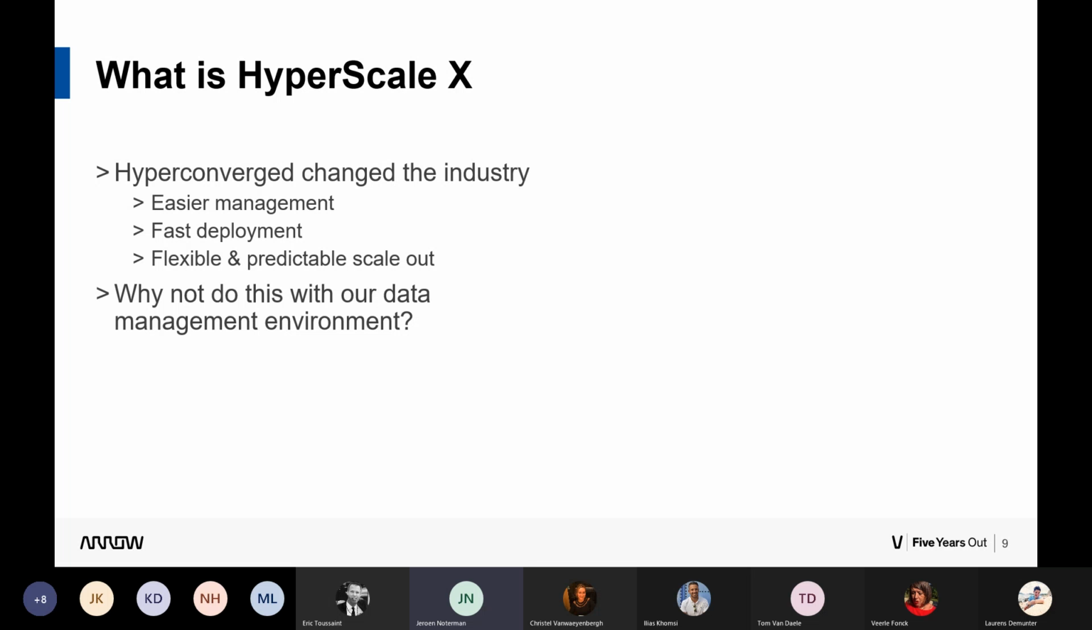There should be something similar to that to solve all my problems, to get an easier pane of management, easier deployment, easier extension. There should be something in the market that does exactly the same as hyperconverged did for the primary storage. It should exist for backups and secondary storage as well. Well, this is actually already on the market, and the solution is called Hyperscale X. It's from Commvault, of course. Now, if you look at why and how, it just covers all the necessary requirements that Dave has for his environment, for his backup environment.